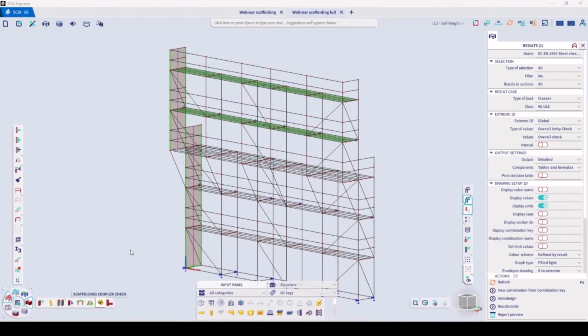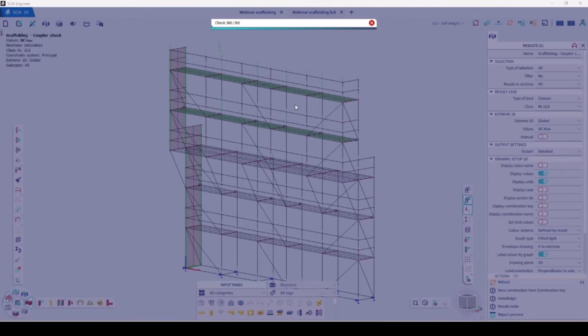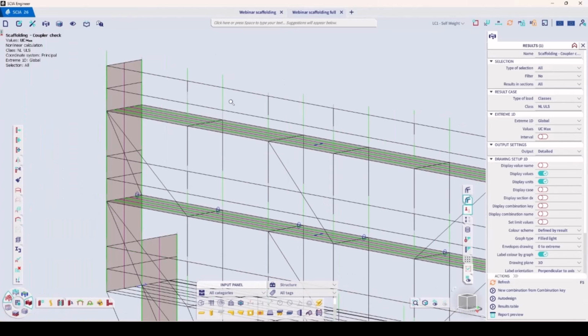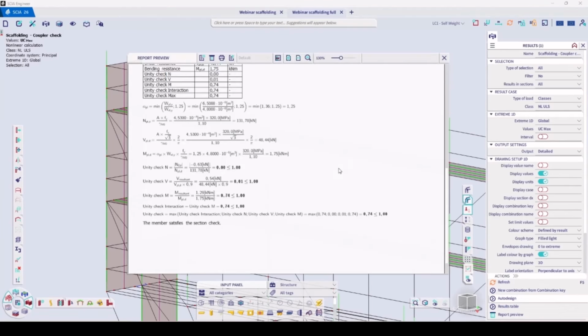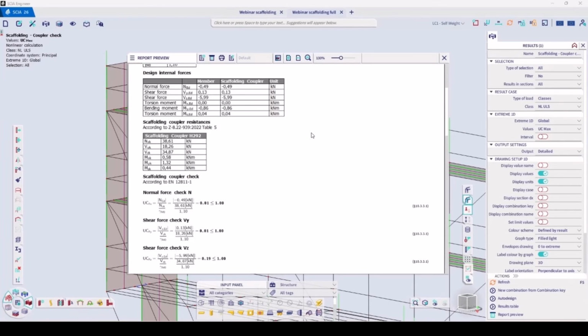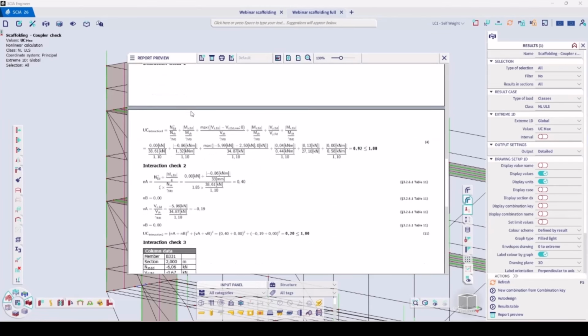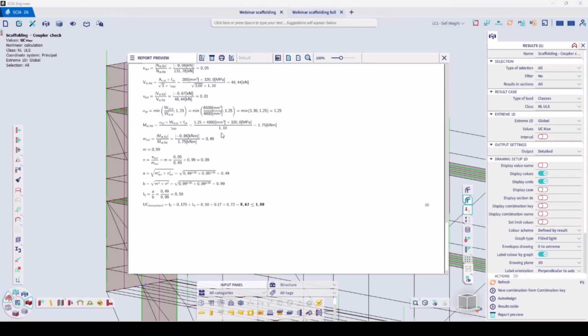Same principle for the coupler check. So also there I take the class with the ULS, detailed or brief. I refresh, you can see it's the unity checks at the end and the beginning of the beams, and the report preview again with 0.92 as well. The resistances coming from the library, the individual components that are checked, and then the 3 interaction checks as well.